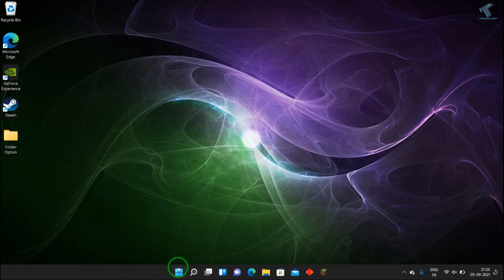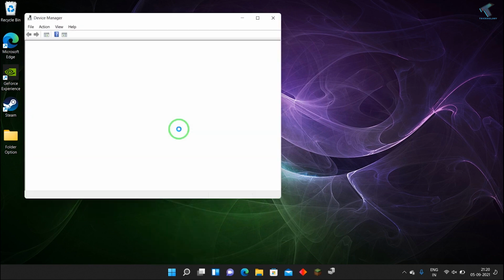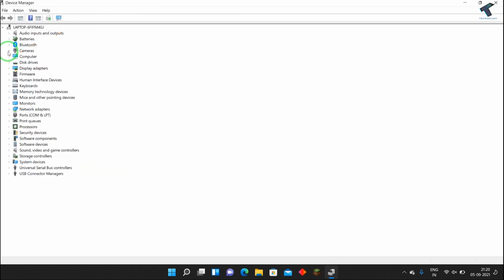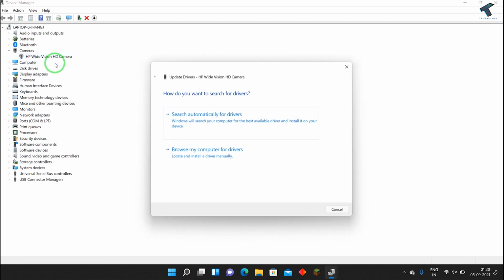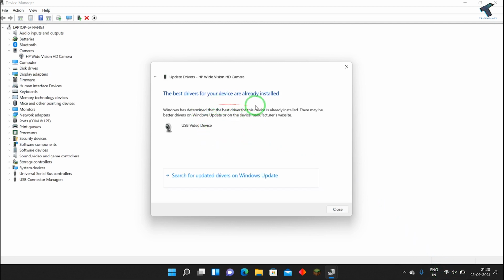Now right click on your start menu, and click on Device Manager. After that, expand this window. Now expand the Cameras. After that, right click on your camera driver and click on Update driver. After that, click on Search automatically for drivers. Make sure that you are connected to the internet. As you can see, I'm already using the latest version of this driver.